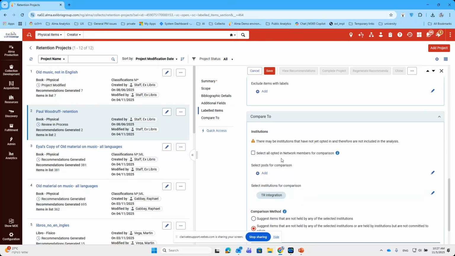Now, I want to point out a few more things in this compare to component. This is a very powerful component. This is what allows me that new level of collaboration.